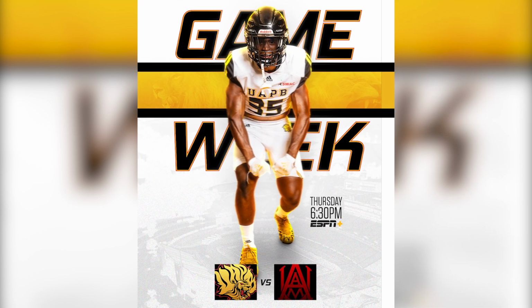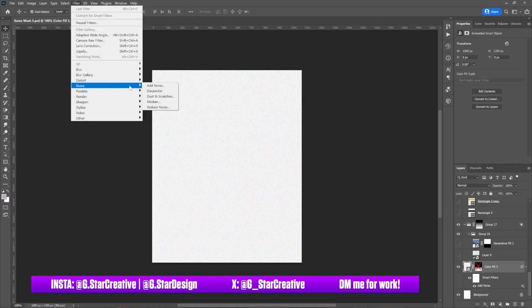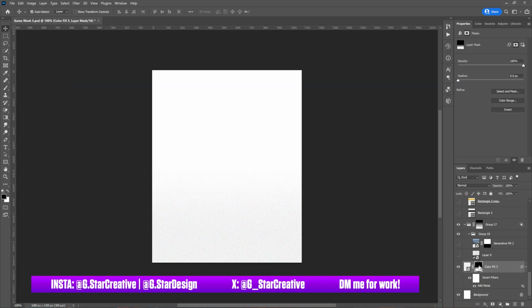So we start out with a white background that has a gradient overlay on it, and basically it's just a noise layer. As you can see, it just looks pretty grainy. You just do that by going up here to noise and click add noise. I just put a gradient layer mask on that so that it's just on the bottom part of the graphic.